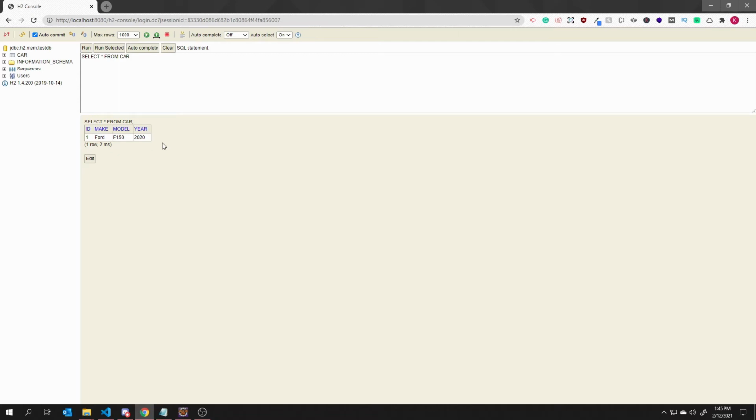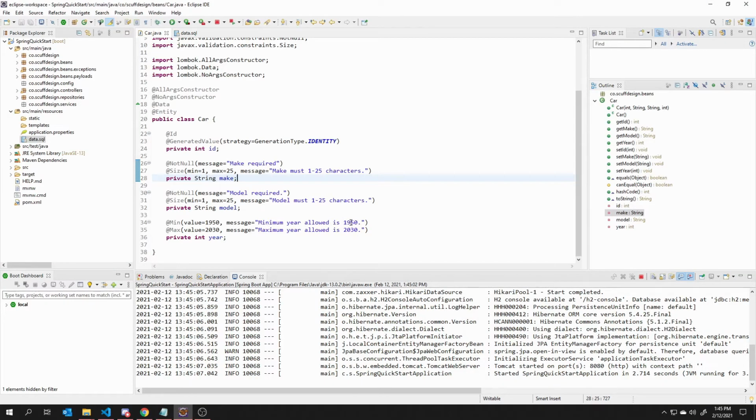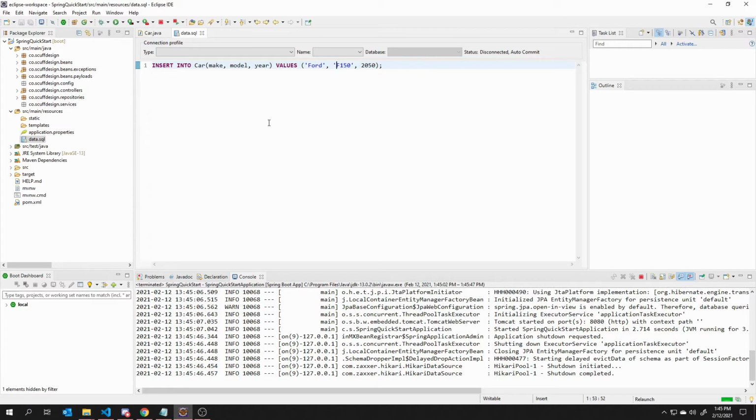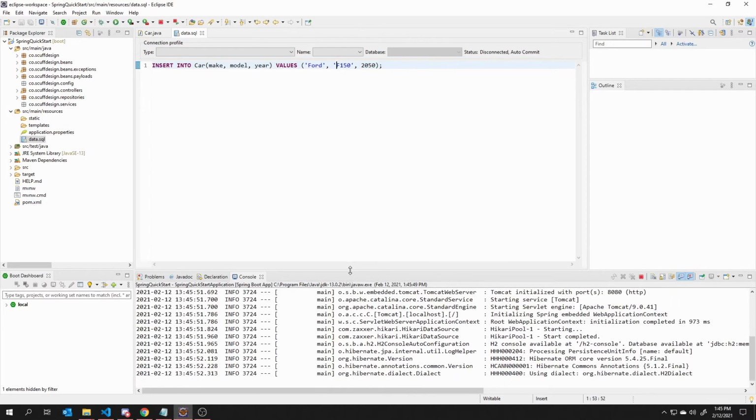Now, to check that our validations are working, we're going to try to make an exception pop up for one of them. So we're going to target year in this case. Here we set it in the car model to be only between 1950 and 2030. So what happens if I turn this into 2050? I'll save that. I'll just refresh the project. And this should cause the Spring Boot application to crash.